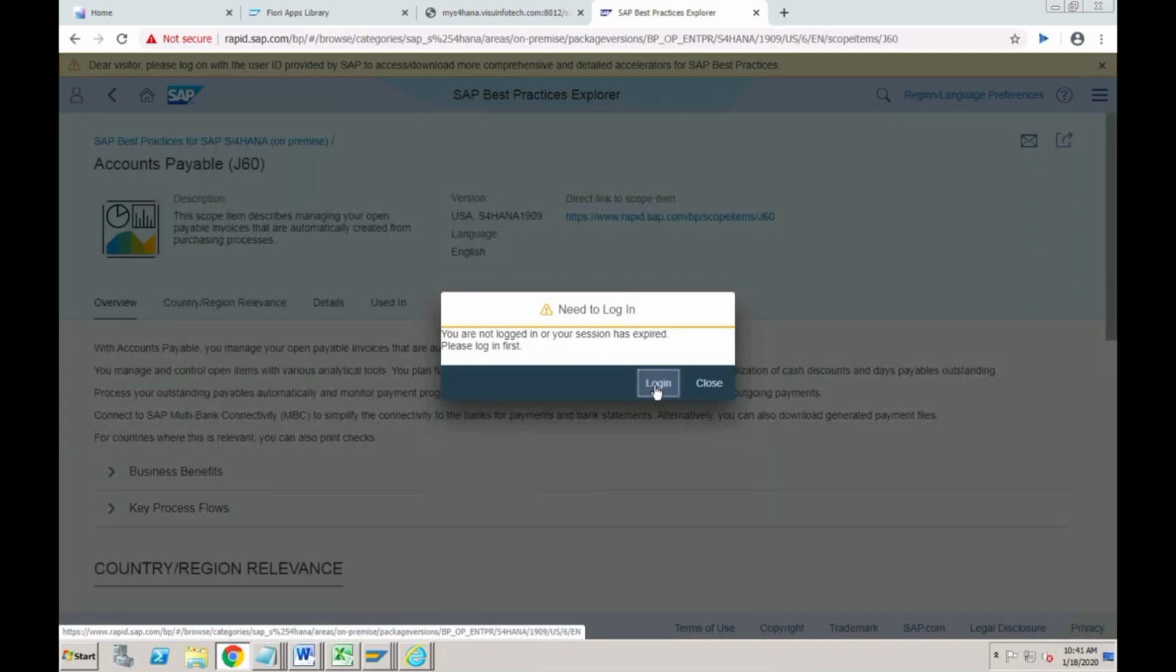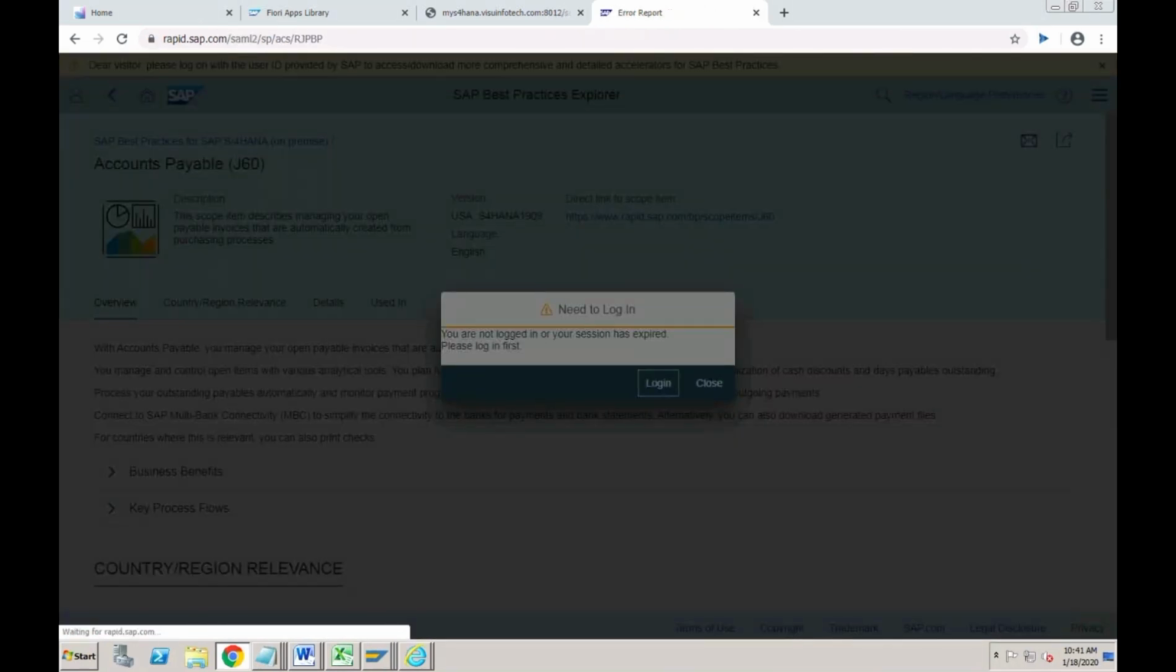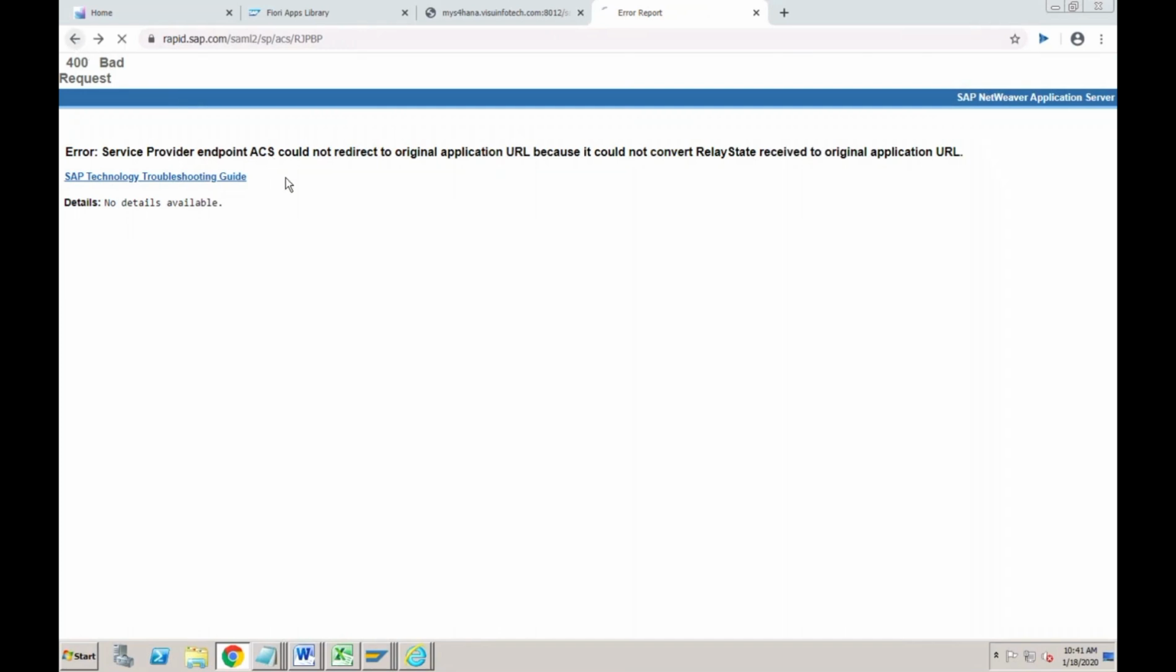Let's try if it works. No, some problem. Okay, so you will only get partial information if I'm not logged in. I'll tell you what exactly you will not get here.